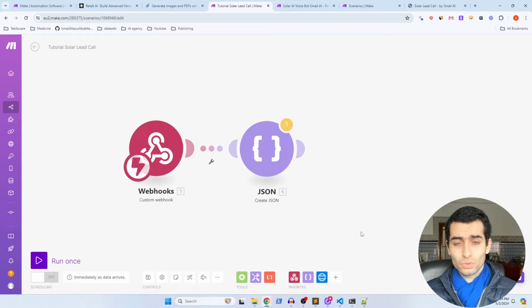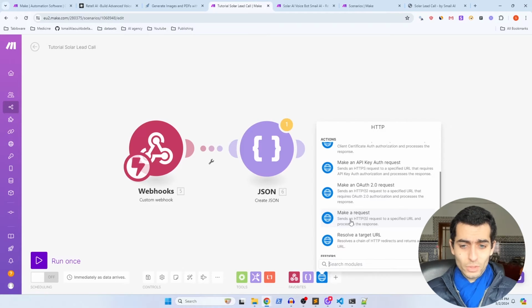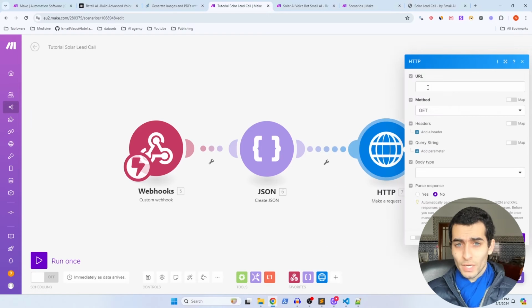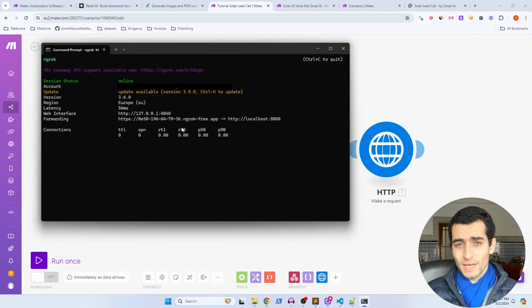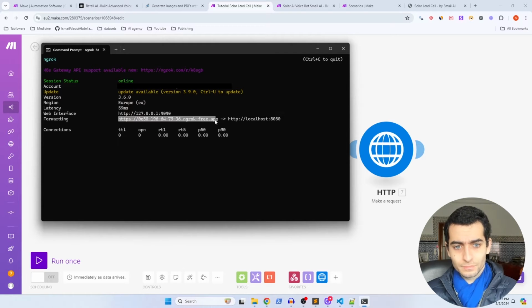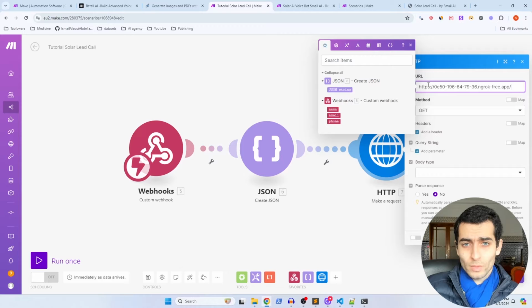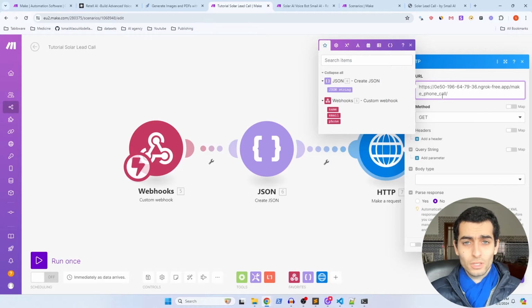Now the final step is to use the HTTP module, the make a request action. Now before we go any further, we need to make sure the RetellAI server is up and running. If your RetellAI server is running, you will see your ngrok address here. So you just copy it. You paste it here, and then you write /make phone call/.